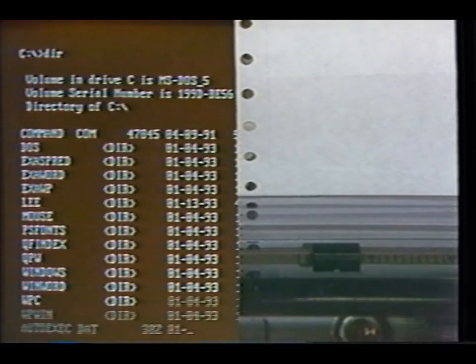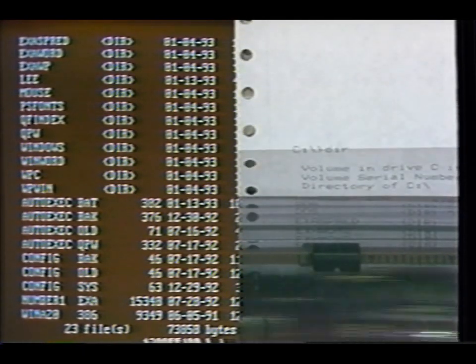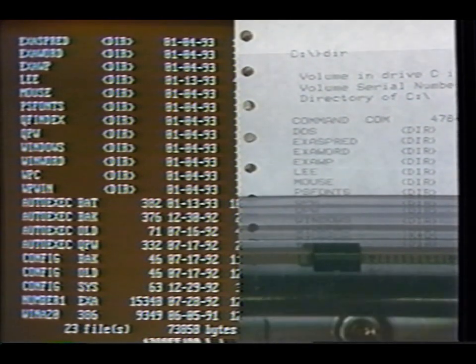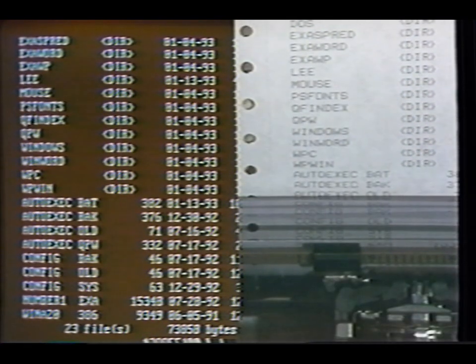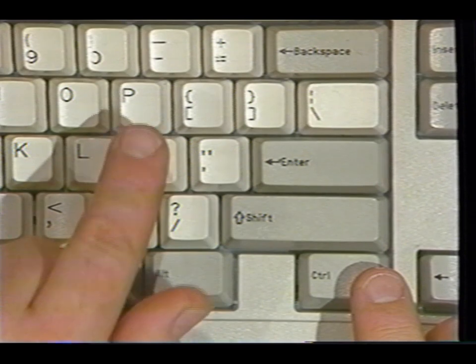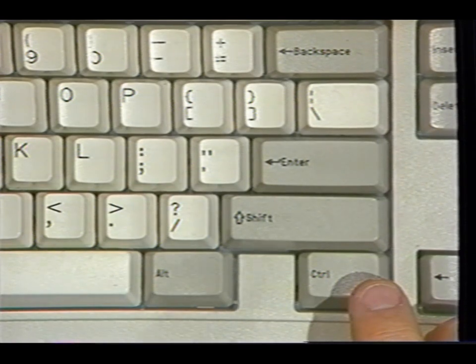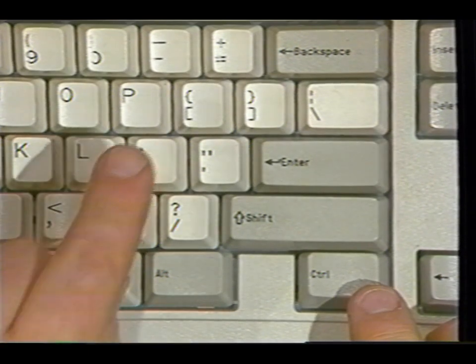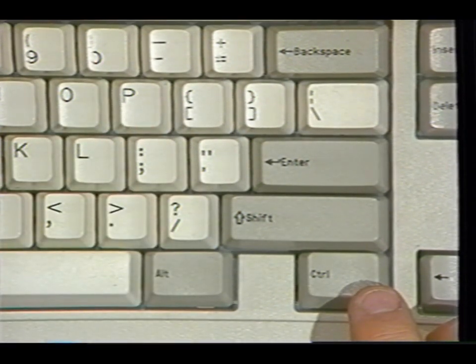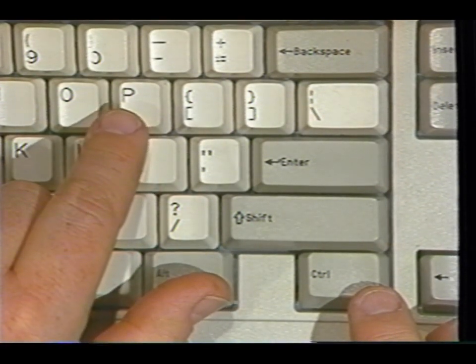Let's do a directory listing. dir space. It's printed on the screen and also printed on the printer. Then when you're finished using the printer mode, you turn it off by pressing Control plus P again. Control plus P acts as a toggle switch to turn the printer mode on or off. You must have your printer on when you activate the printer mode in order for it to work properly. In addition, you cannot use the printer mode with a laser printer.